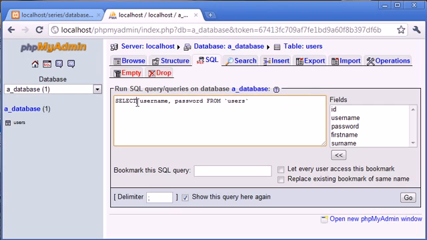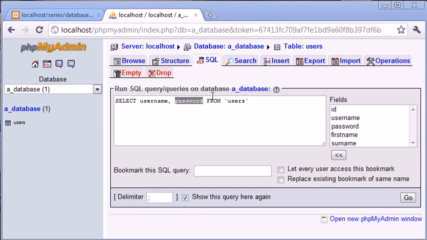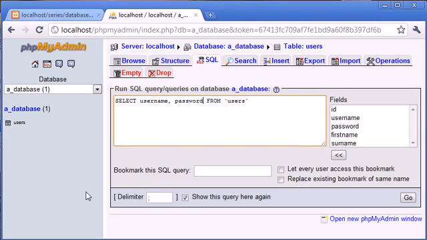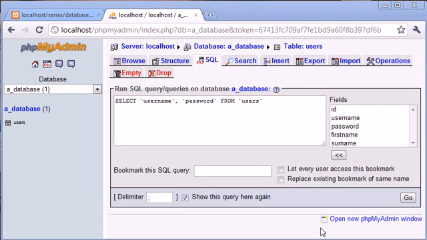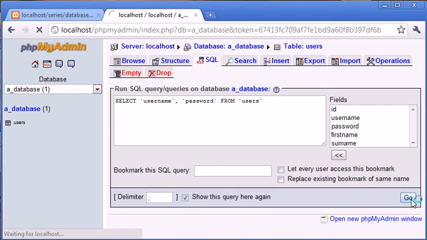So if we were to just say select username and then comma password, now bear in mind these have to exactly match your field names, and as with this here, you can enclose them in either a single quotation mark, or this slanted apostrophe. So we're using an apostrophe here in our username and password. So now let's click go and see what happens.